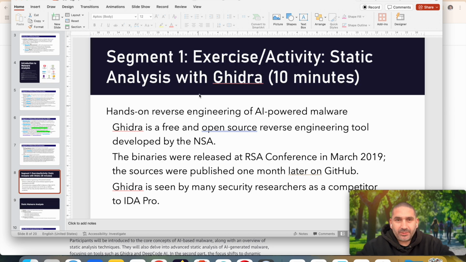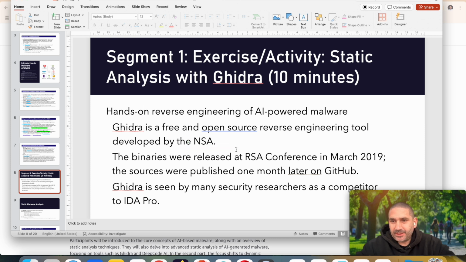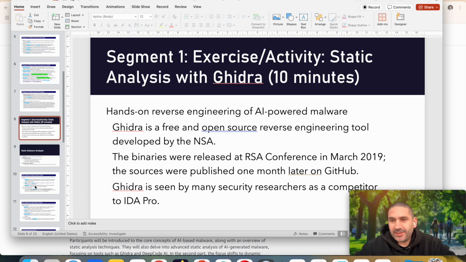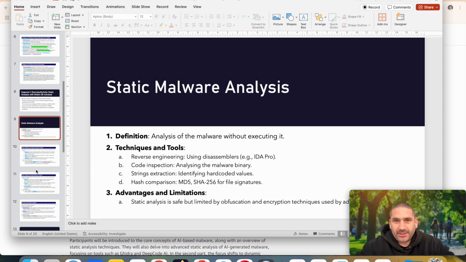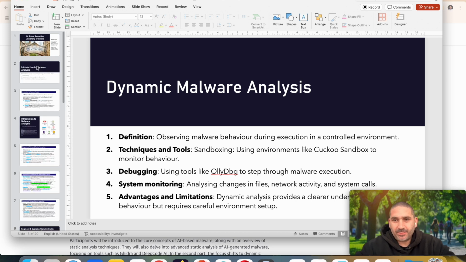And finally, I'm going to end this with an example of Gydra. So Gydra is a reverse engineering AI-powered malware, and it's developed by the NSA. So there's nothing here that you need to worry about protecting your computer or something. This is going to be a completely legit video. In other videos, I'm going to be talking about static malware analysis and dynamic malware analysis, and I'm going to be including examples.